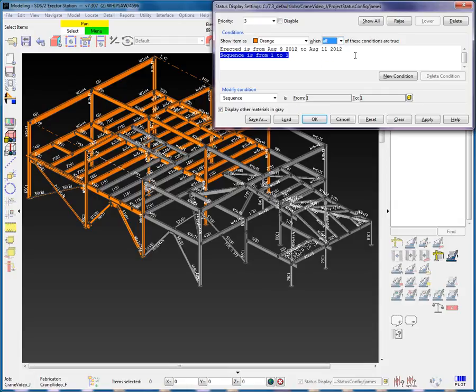When I change the expression to all, this means that all the conditions must be met for the members to be colored or masked. When I hit Apply, we see that only the members that are in sequence 1 and members that have an erected set date within the range become orange. Notice the beams in sequence 2 that were previously orange are now set to gray. Even though they meet the qualifying erected date, they do not meet the condition of being in sequence 1. The 2 beams in sequence 1 are gray again because they do not meet the erected status.